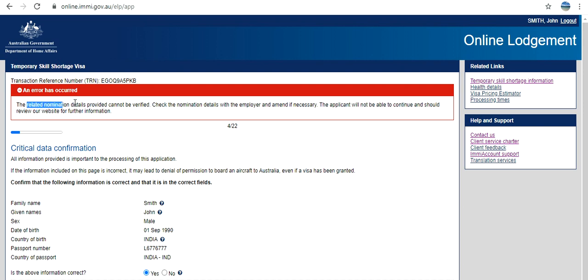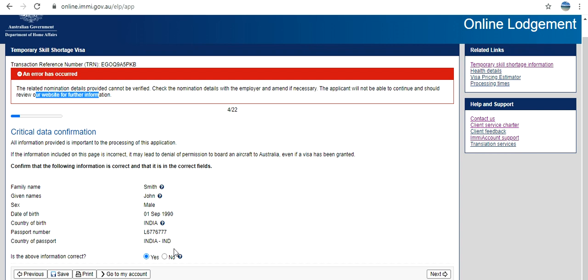Okay, the related nomination details provided cannot be verified. Check the nomination details with the employer and amend if necessary. The applicant will not be able to continue. You should review our website for further information. So as I said, they do some verification, and because I don't have any nomination, I can't actually show you how you can lodge online, but this gives you an overall idea.